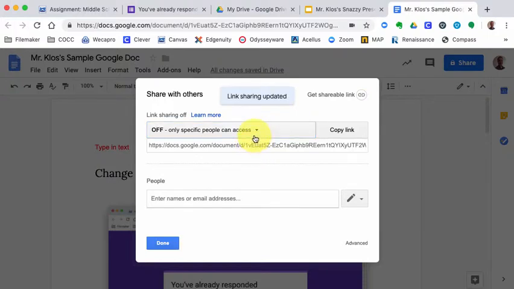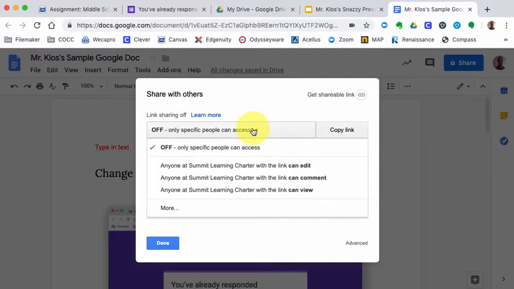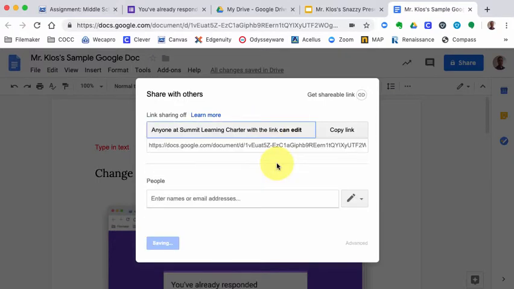In other words, if you make a document and it's off, you may turn it in to your teacher, you may share the link, but they will not be able to access it because you haven't given them permission. In general, if you are turning something in, you want to come over here and you want to select anyone at Summit Learning Charter with the link can edit.